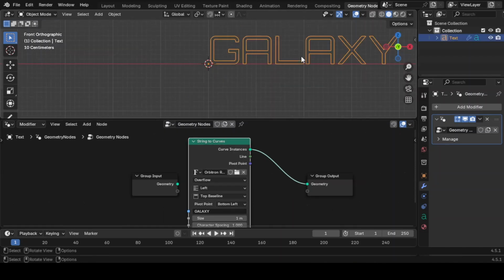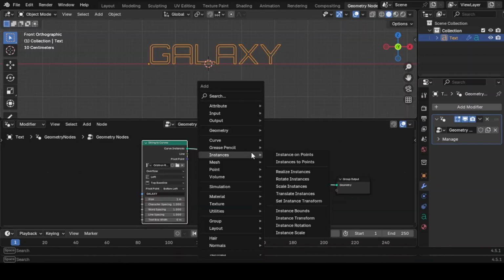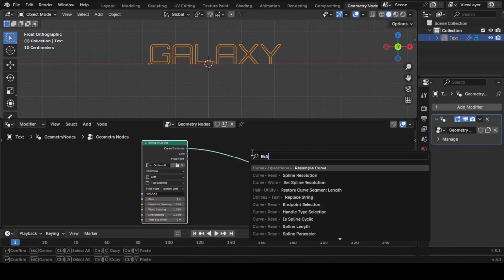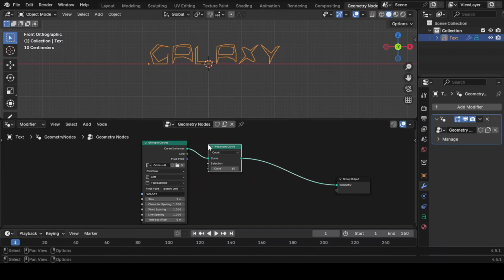Come to my front view, and I want to move this towards the center. I'm going to press Shift A, and we're going to have a resample curve. It's not really necessary, but the more the count you have, the more detail it gives your animation, so to say. So I'm just going to make this something like 120, just to refine it out.